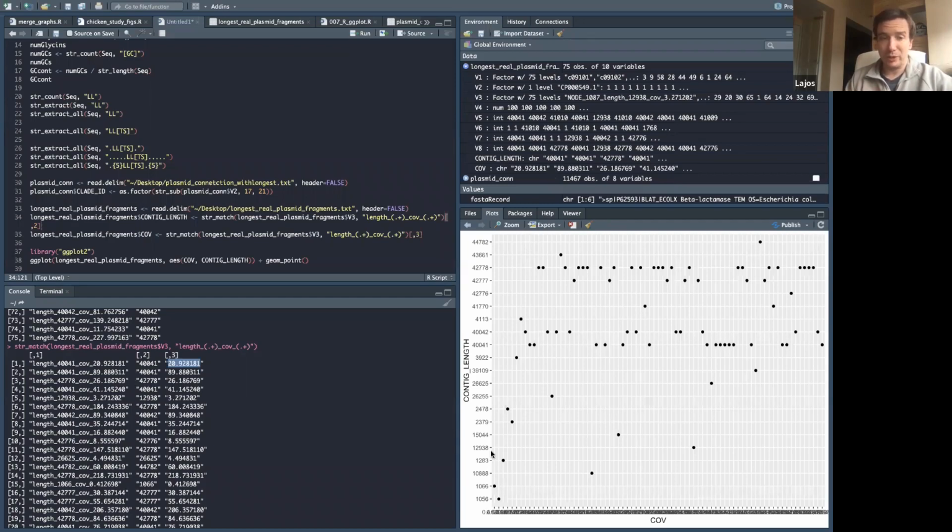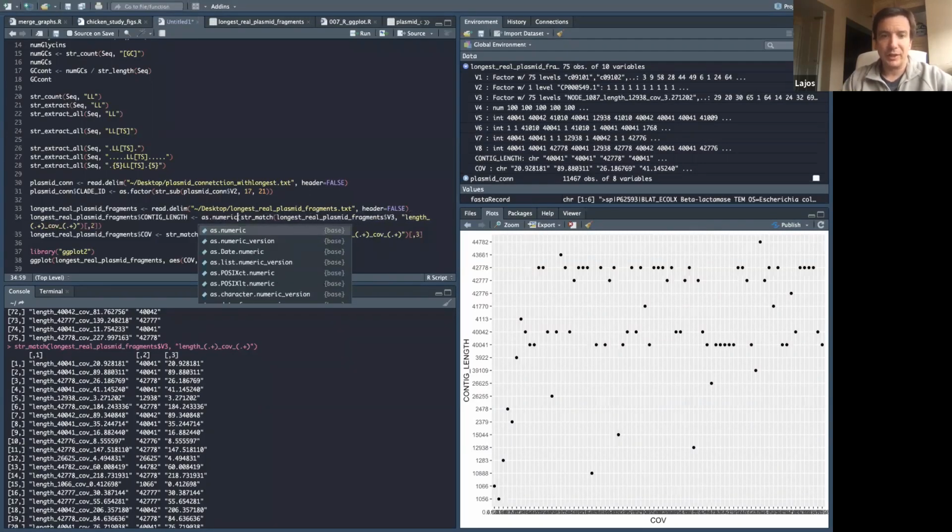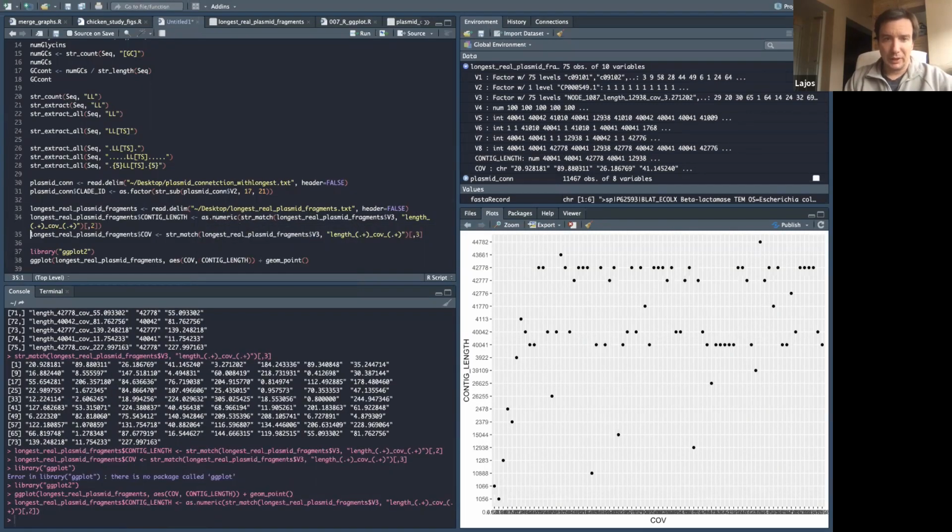So what we have to do is go back to our extraction, and put this whole thing from here to there into normal brackets, and convert them to numbers. So we have to say as.numeric. And with this, it's already changed, and the contig length here is now a numeric thing. And we also have to do the same.